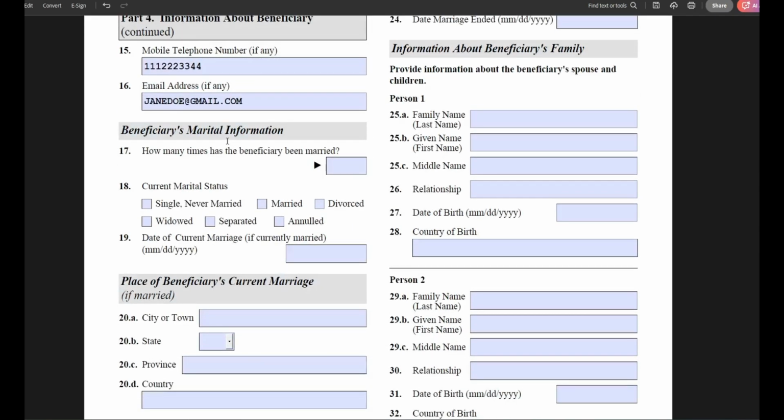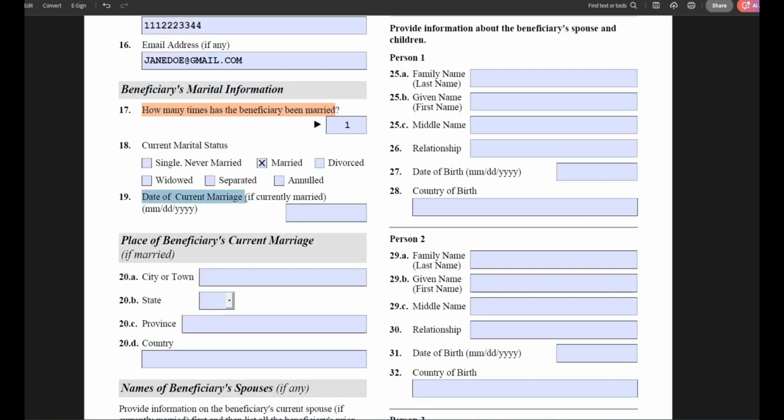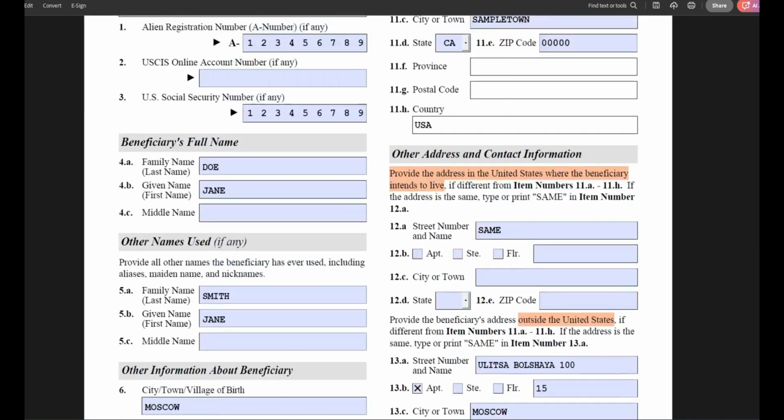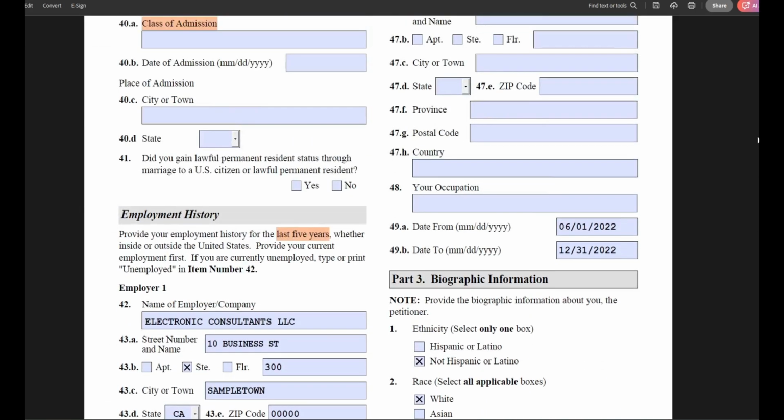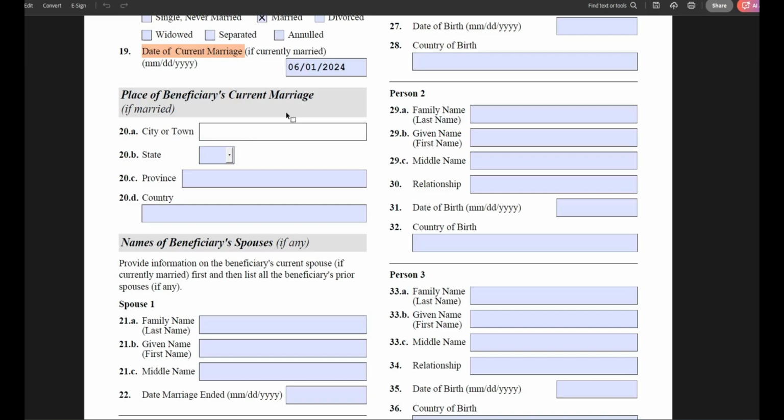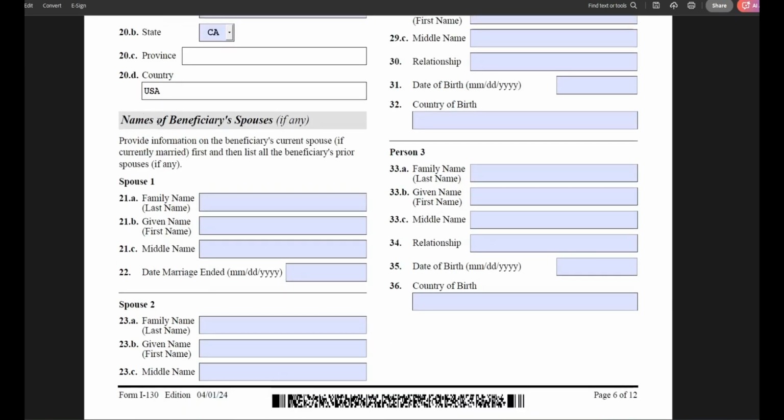Moving on, provide your beneficiary's marital information, how many times the beneficiary has been married. Again, this also includes current marriage. So in our case, our beneficiary has also only been married once, and provide the current marital status and the date of current marriage. Because we are petitioning our spouse, basically a lot of this information will be repetitive, where the marriage occurred.